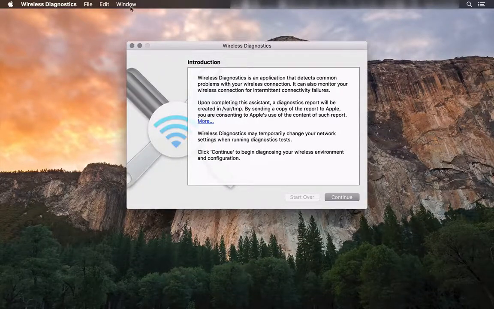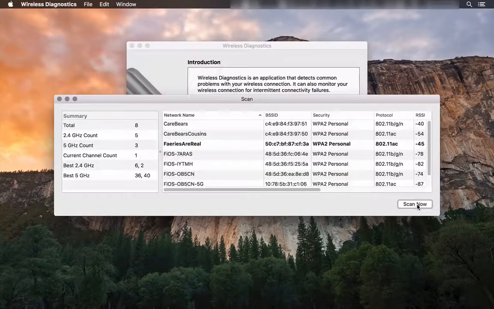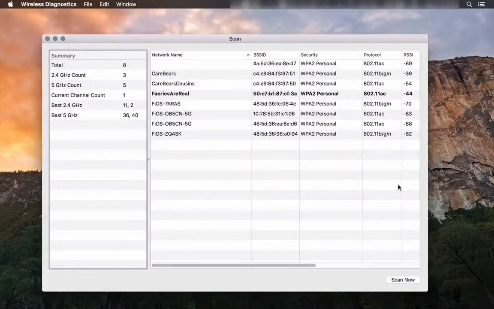And once you're in here, go to the Window menu and select Scan, and then hit the Scan Now button. What this is going to do is give you a read on all of the Wi-Fi networks around you. As you can see, there's only a handful around me because I'm in a house with not that many neighbors. But if you are in an apartment with a lot of neighbors, or if you're in a more urban area, obviously you might get dozens and dozens of results here from different wireless networks around you.